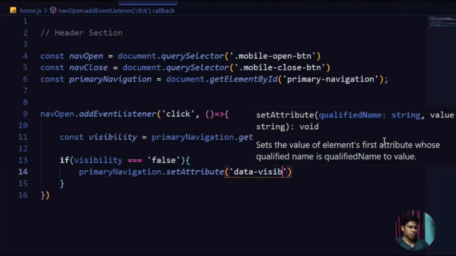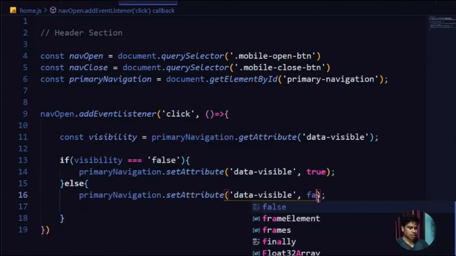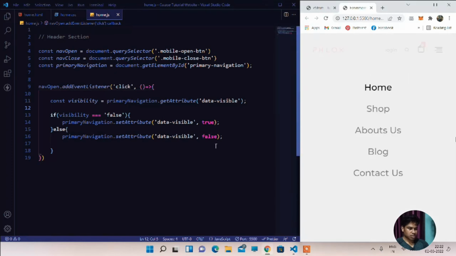And primary navigation set attribute data visible to true. So here what I'm saying is get the primary navigation and set the attribute to true. Currently the data attribute is false, so when someone clicks on the navigation, I want to change the attribute to true. So true, let's come down, else, create this bracket, and let me copy this one and paste it and change this to false. Okay, let's save it and come here.